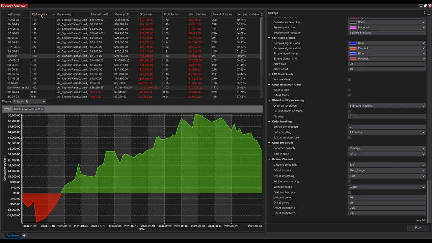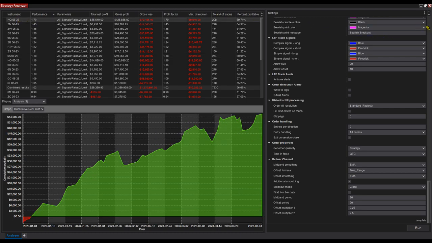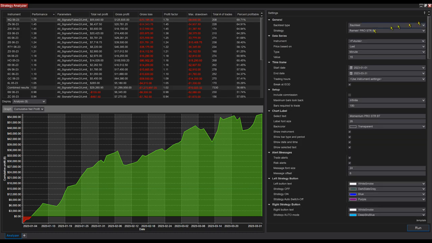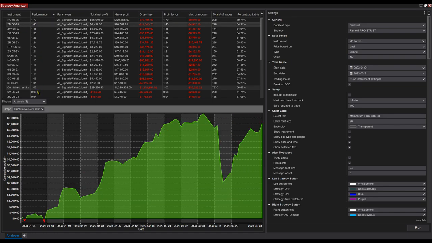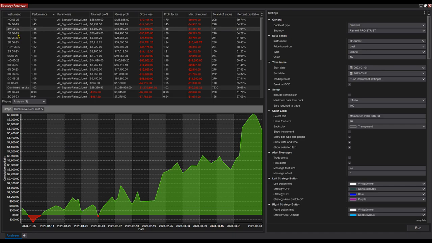Just like last time, I'm going to sort this by performance. Here we go. So NQ came out on top, just like in the other test. Pretty impressive equity curve. So again, this is January 1st to the end of March on a 15-minute chart running 24/7. No discretionary decisions. And NQ, ZN. So here you can see the top performers. Anything bigger than 1.00 is considered a pretty good performance here.